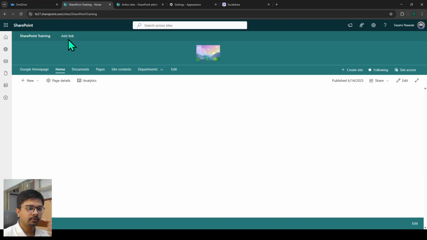Now you might question, this is something like navigation, right? So we already have the navigation. Why do we have to create another navigation? So there are two concepts. The first one is site navigation. Second one is hub navigation.